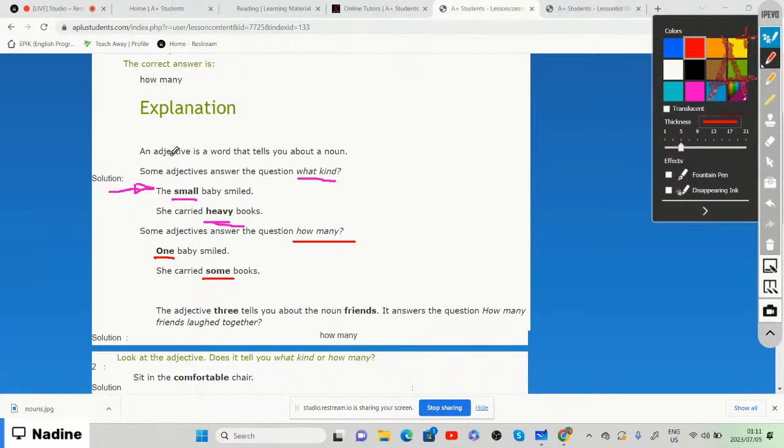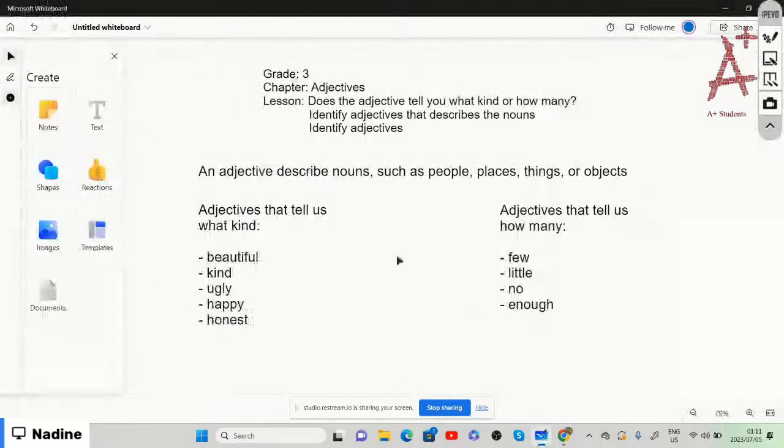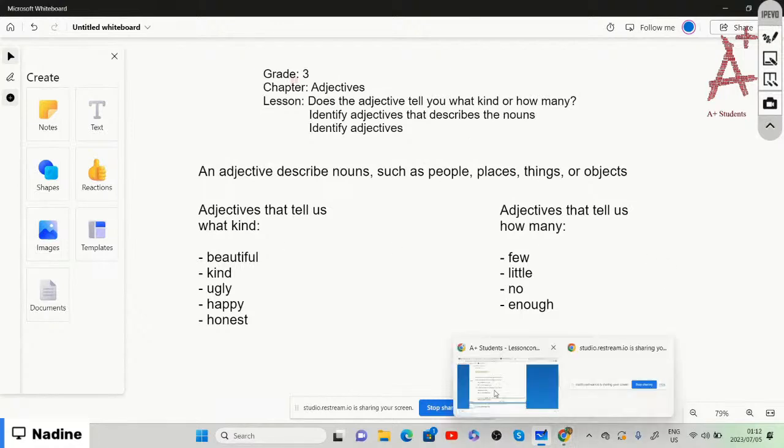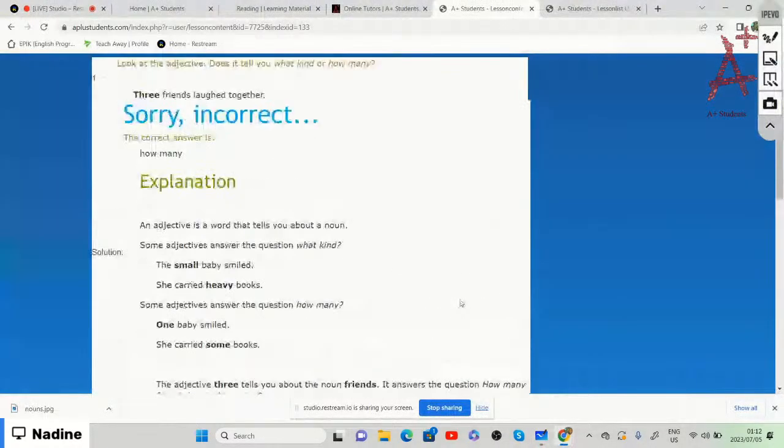So that is an adjective, right? And once again, an adjective is a word that tells us about a noun. And if we go back to our whiteboard, here it says an adjective describes a noun, such as people, places, things or objects, right? Like in the first example, we said the baby, which is describing people or a person. And we mentioned books, which can be classified as things or objects, right?